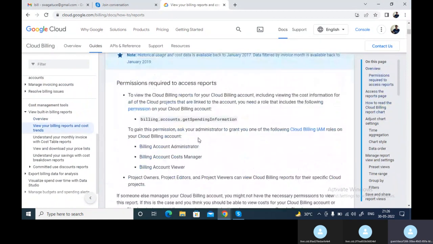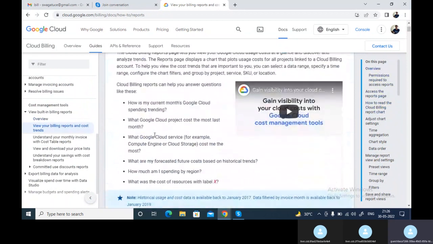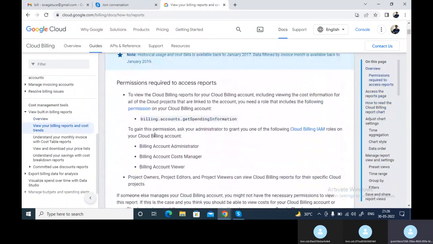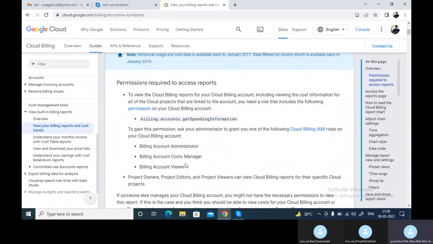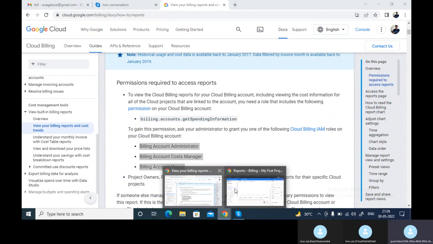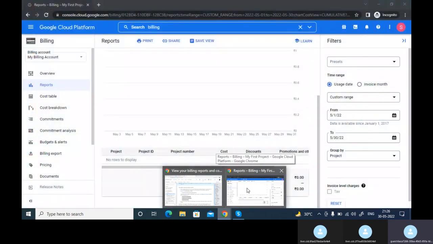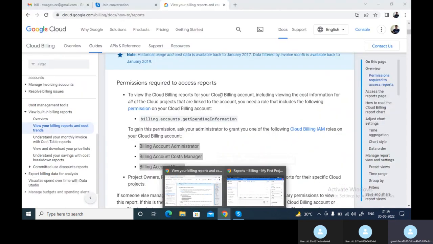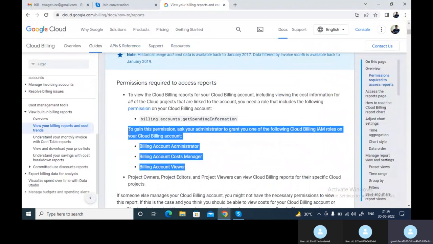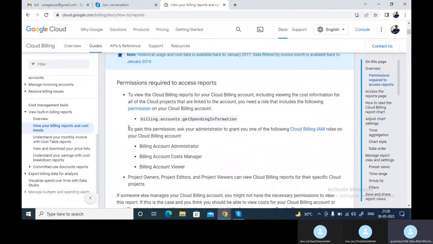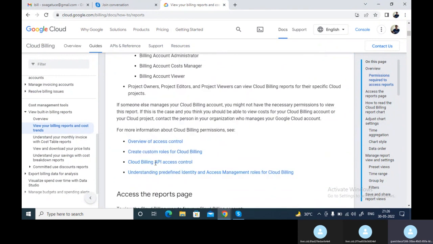Here again, not everyone can see the billing details. You need to have these three accesses. Since I am the owner of this GCP account, I can see the billing details. But if you are not the owner of the GCP account, then you need to have these three permissions in order to see the cost and the billing details.